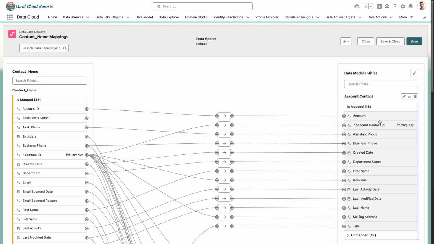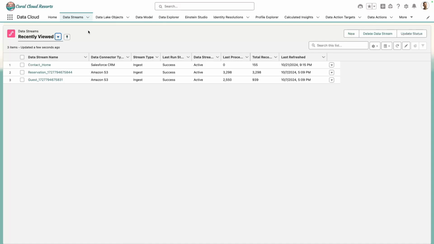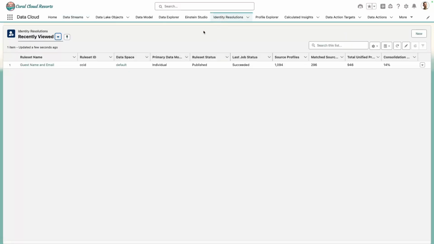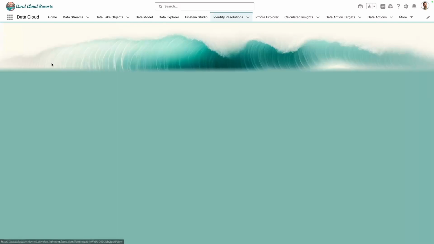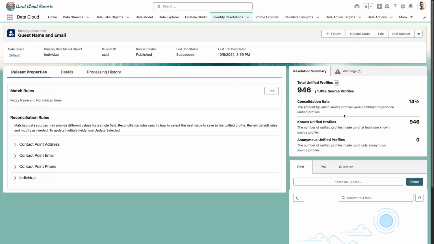Since Coral Cloud ingests guest data from multiple sources, there's a risk of having duplicate contact records. Fortunately, Data Cloud is here to help us harmonize and consolidate our data. For example, Coral Cloud uses an identity resolution rule to match guests based on their name and email. And you can see how effective this rule is by looking at the consolidation rate here.